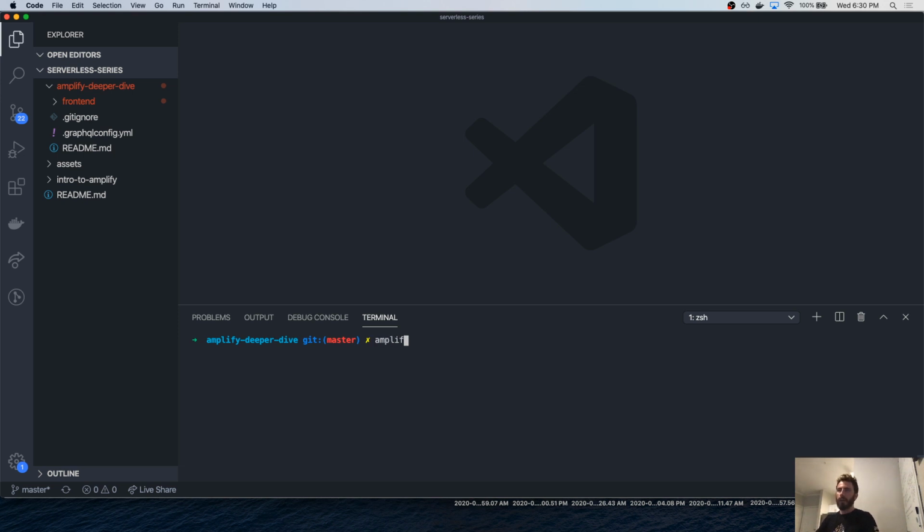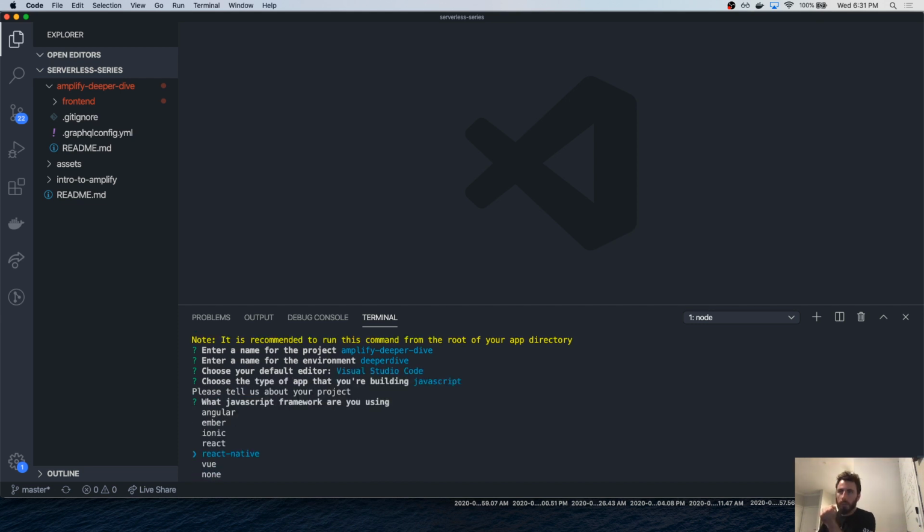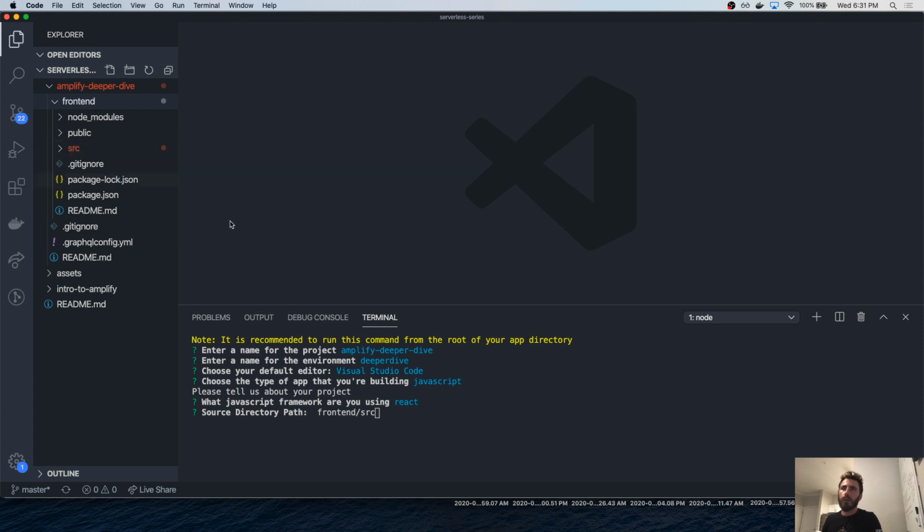So what I need to do right now is run Amplify init, which like we talked about before, initializes my Amplify project. So I need to give it a name, give it an environment, tell it what IDE I'm in, what language. We're using React. So my path is going to be frontend/src because it's looking for the source here. Same thing with my build.